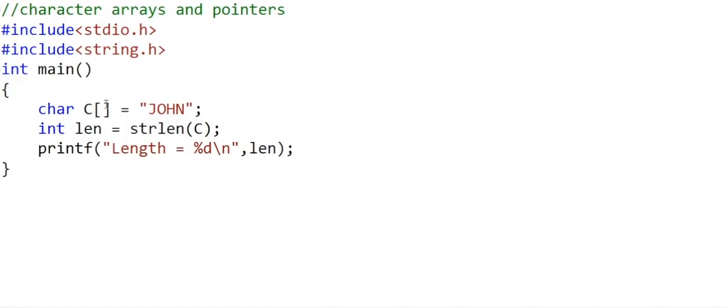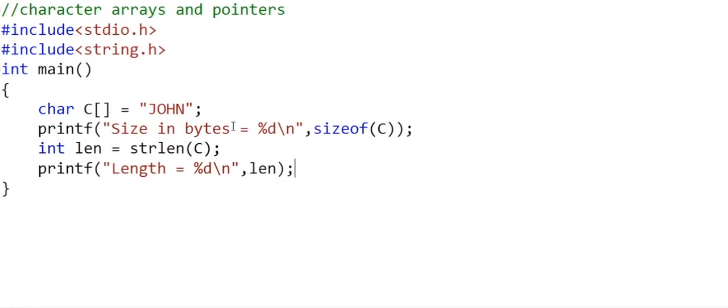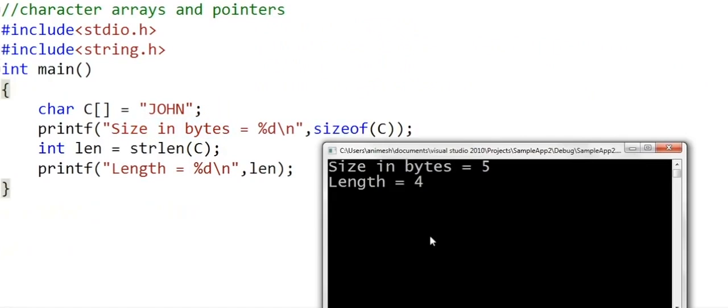In this case, the size of C will be 5 bytes, where 1 byte stores 1 character. So it would be just enough to store this string John. If we try to print the size in bytes of C using this sizeof function, then the size in bytes is 5. 1 character is stored in 1 byte, so space has been allocated for 5 characters, but the length is 4 because the null character does not count in the length.